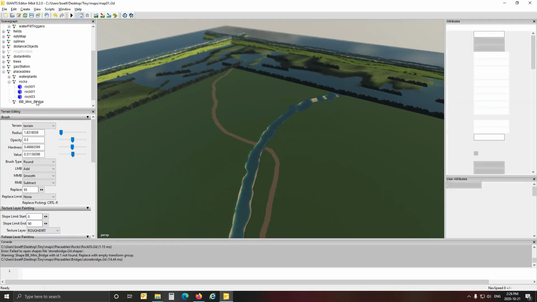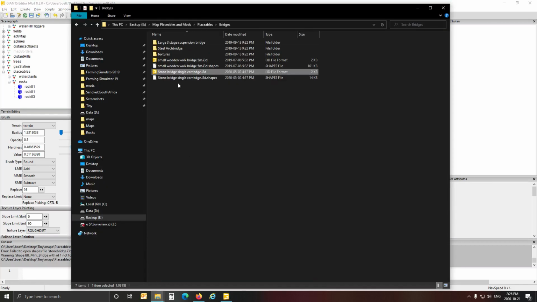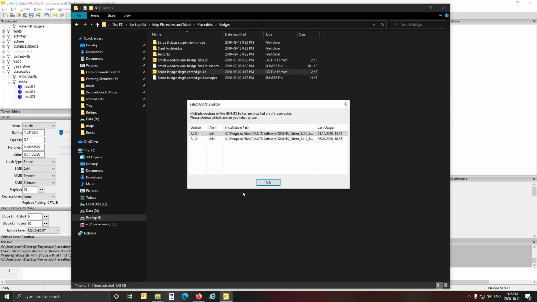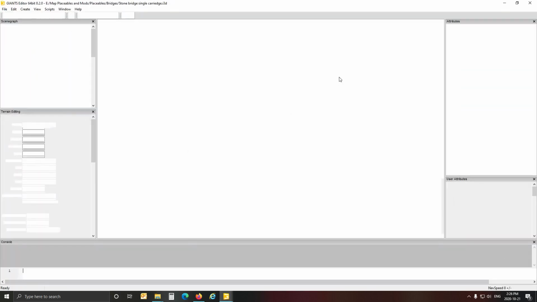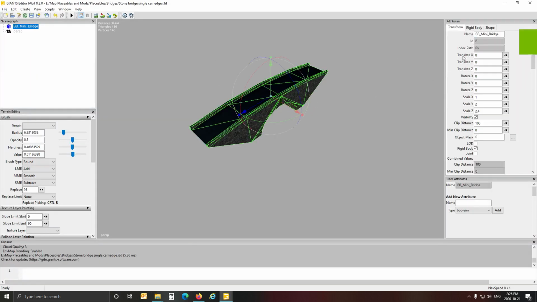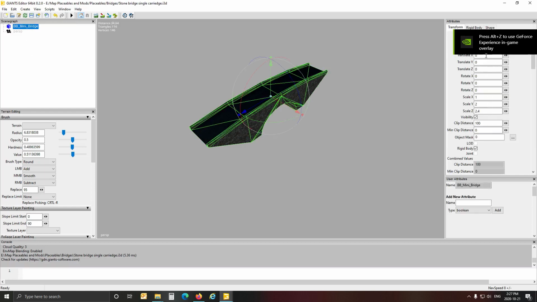Okay, let's just redo this whole thing. Delete that. Go back to the bridges. Map Placeables and Mods. Open that. Have a look at it. All right, it is 0. So it's very important to make sure that everything is at 0 in here. Don't you just hate these pop-ups that come on all by themselves? Just make sure it's all 0.